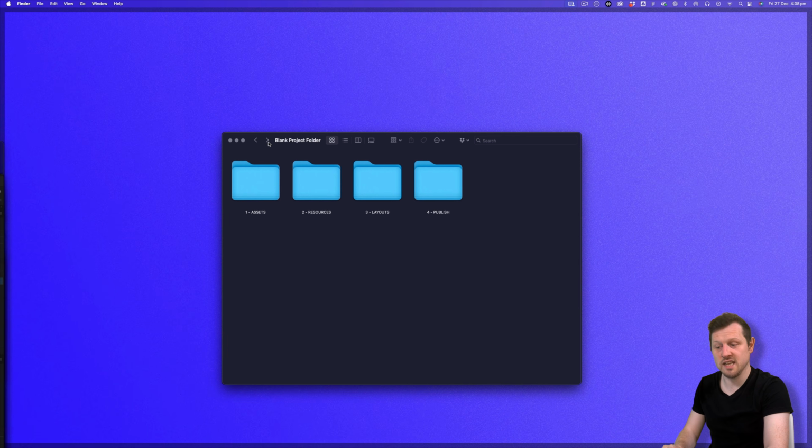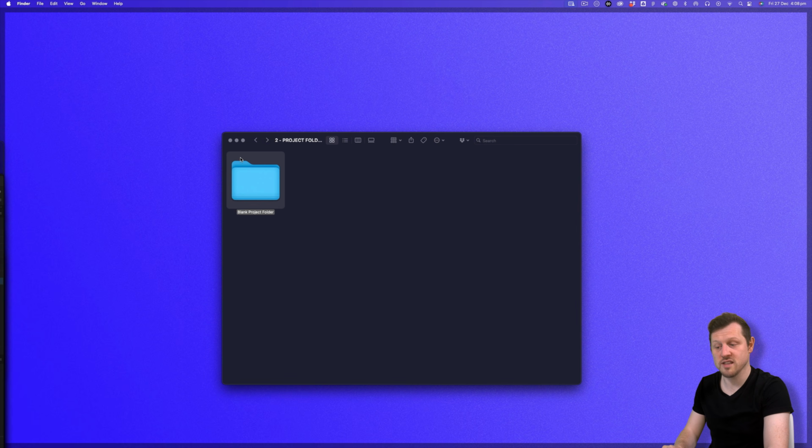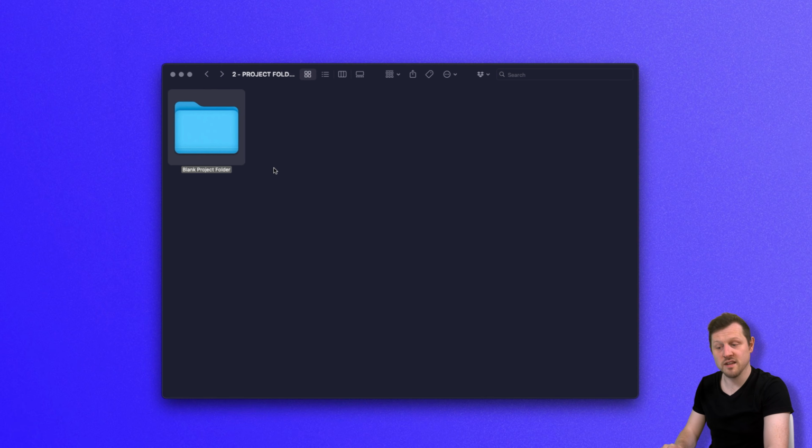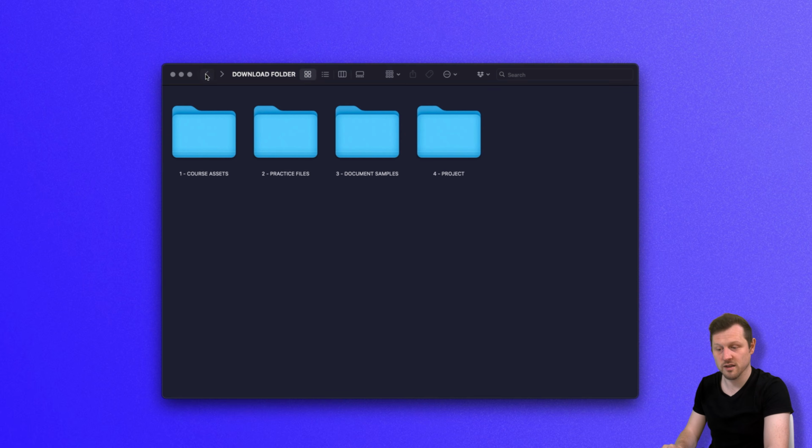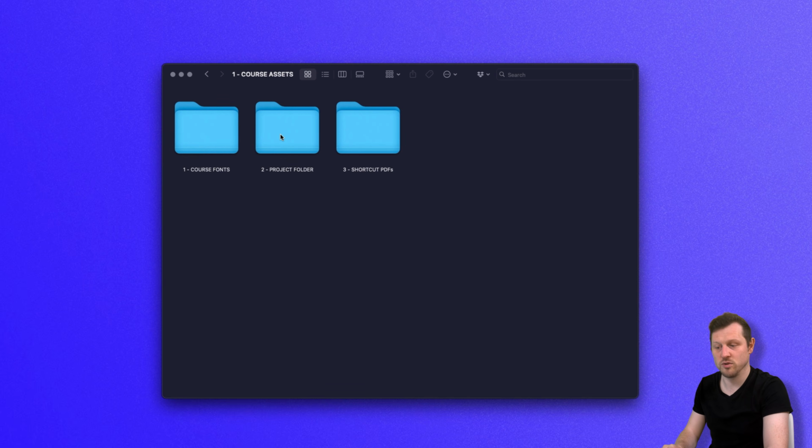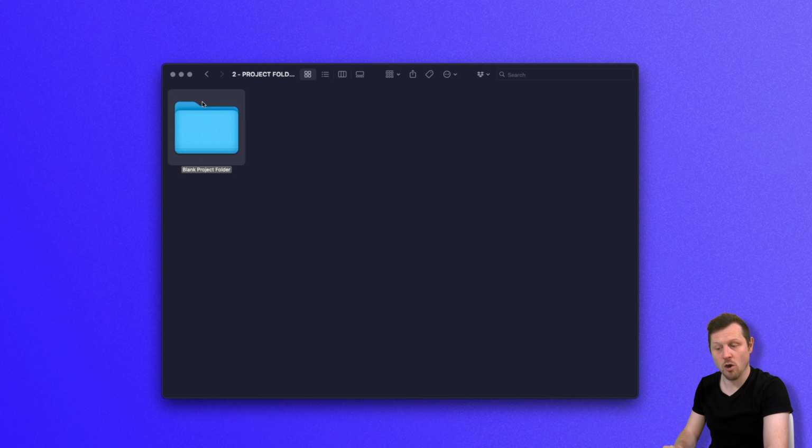So before you start any InDesign project, it's wise to create a project folder. I always find the more organized I am allows me to concentrate on being creative, rather than worrying where all my source images and content is. If you want to get hold of this project folder to be organized, ready for your project, remember you can acquire it from the download folder. With the project folder open, click into folder 1 course assets, into folder 2 project folder, and make a copy of the blank project folder and then paste this somewhere where you know you can access it.